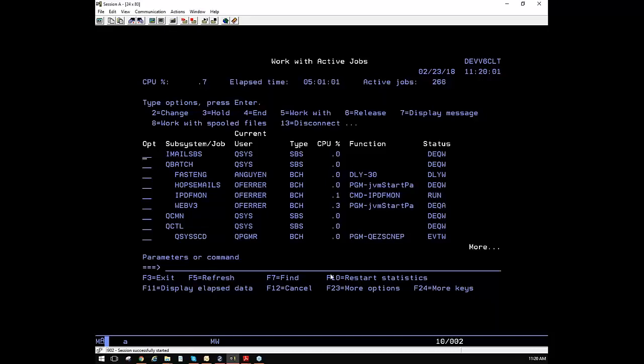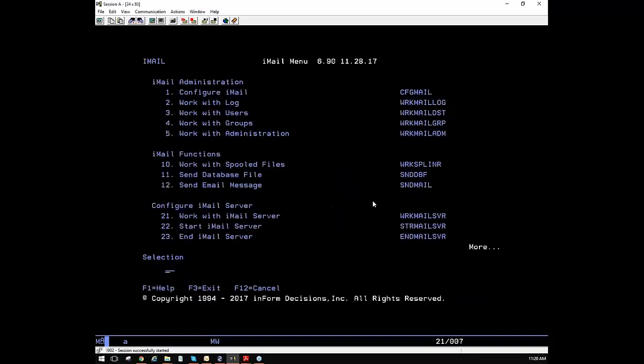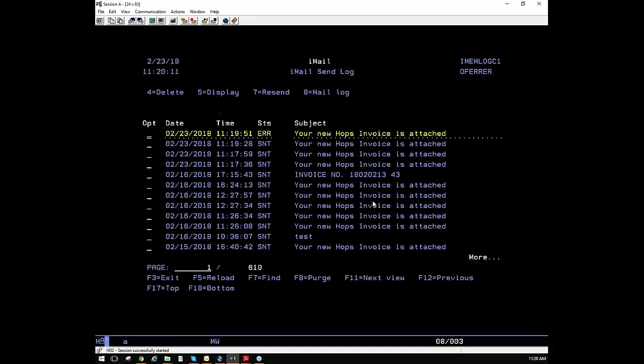While that's happening, I will show you one of the cool things that's happened. Remember we talked earlier about the iMail log? So if I go to iMail and I look at the log while this is all going on, we see that the first two that I sent that were good have actually sent, and SNT is the status for sent, but there was a problem sending one of those out. And that's that problem right there.